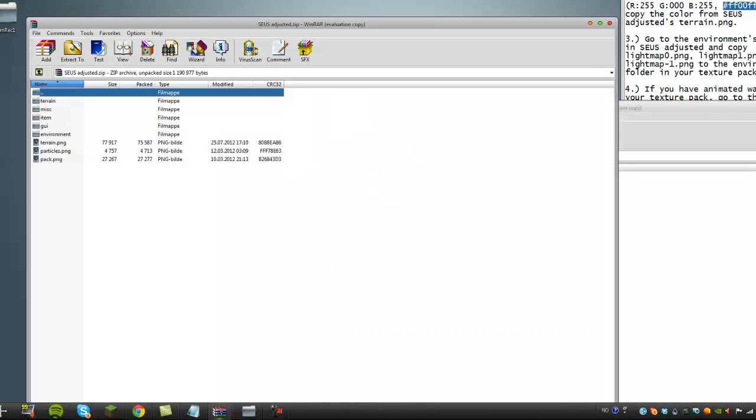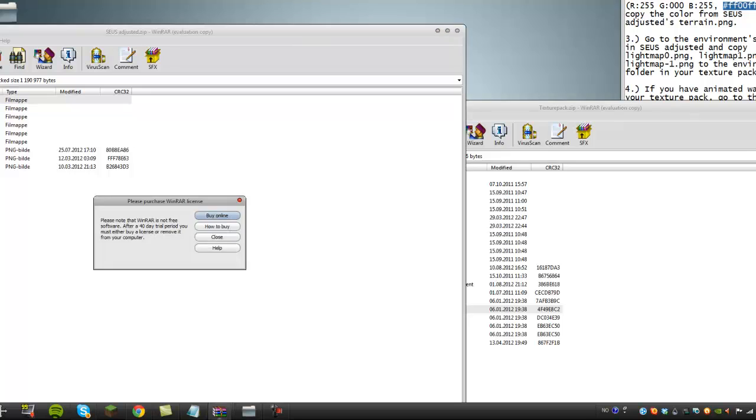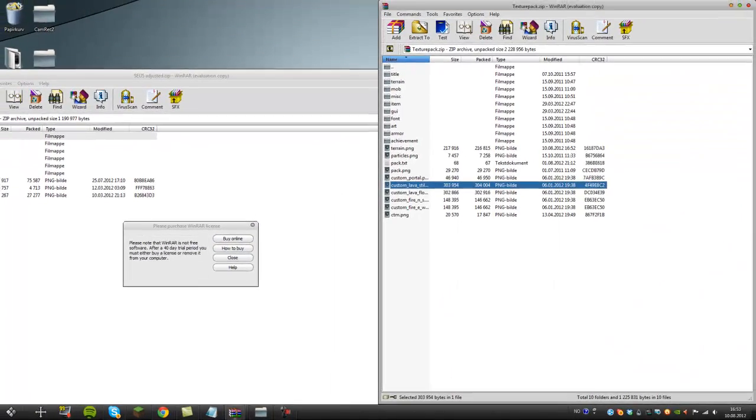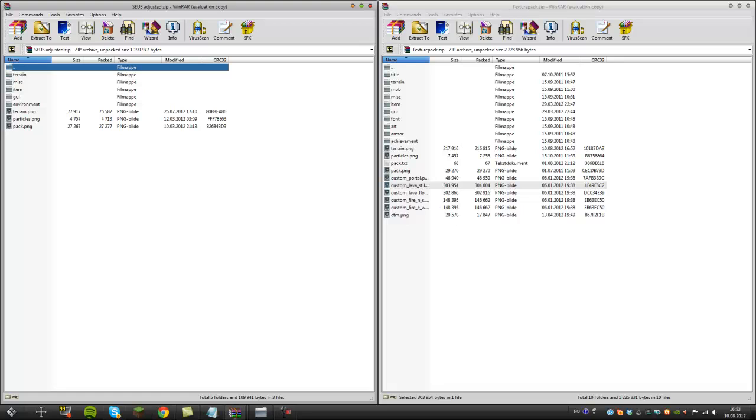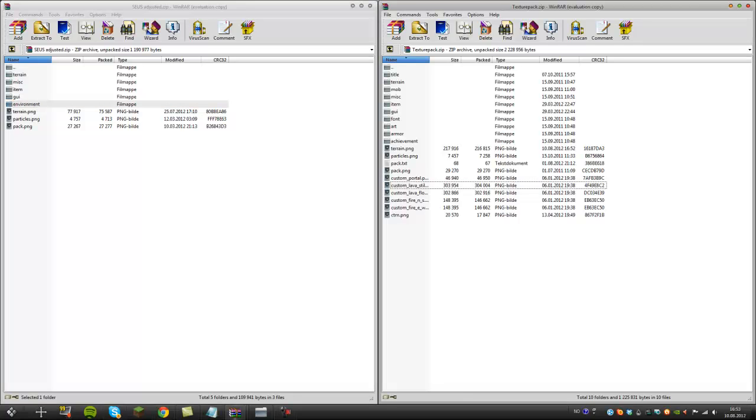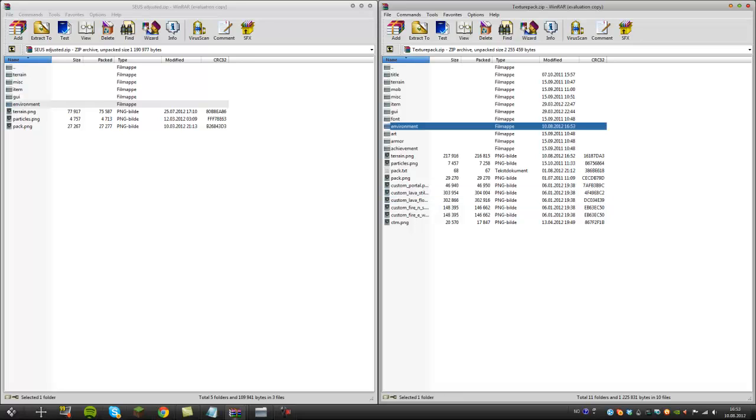If you have an environment folder, this one doesn't, so that's what we want to do. Open the SEUS adjusted one. As you can see, the faithful one, the texturepack.zip here, doesn't have environment, so that's what we want to add to it. In the SEUS adjusted one, there's an environment folder. Just copy that and paste it into the texture pack you want. So now we should have an environment folder here, and now we're basically done.